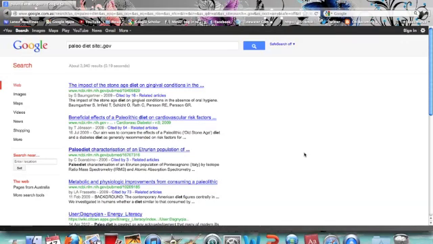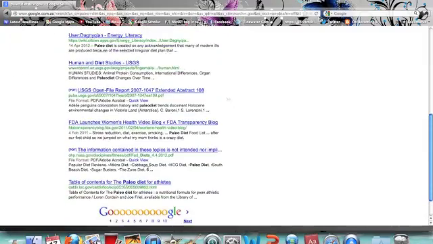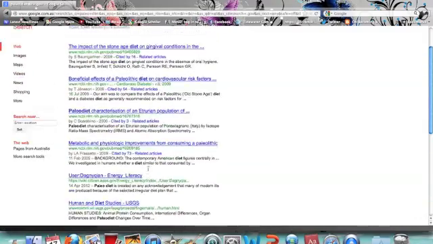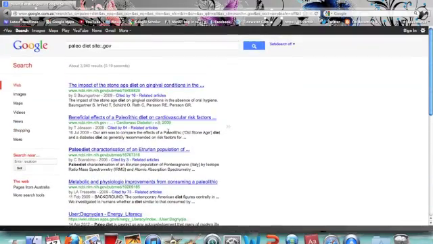Okay, now I'm getting some titles that do seem related to the paleo diet. The impact of Stone Age diet, the beneficial effects of a Paleolithic diet on cardiovascular health factors, human diet studies. Okay, good. Oh, and even paleo diet for athletes. Interesting. So if I want to know if it's a healthy way of eating, maybe this second source here would be the most helpful. Let's go here.